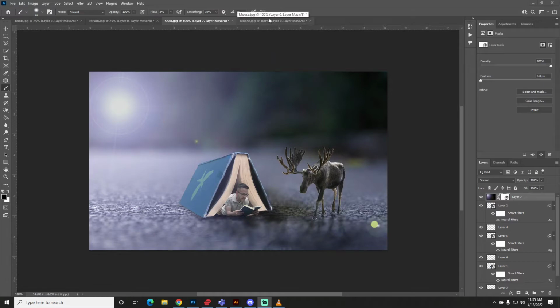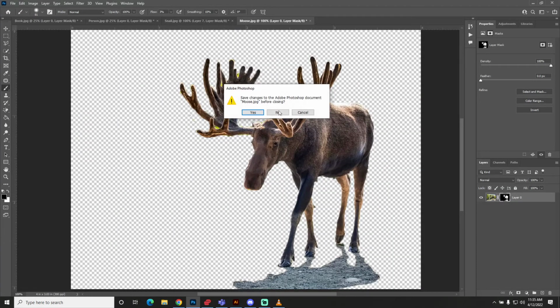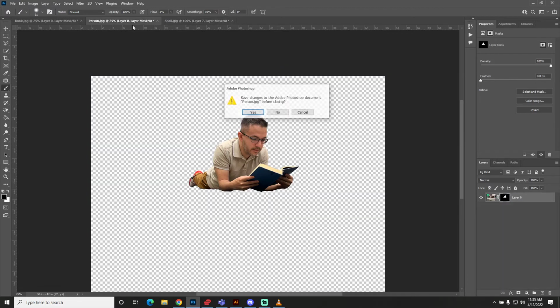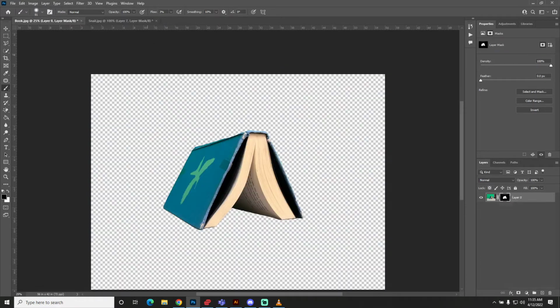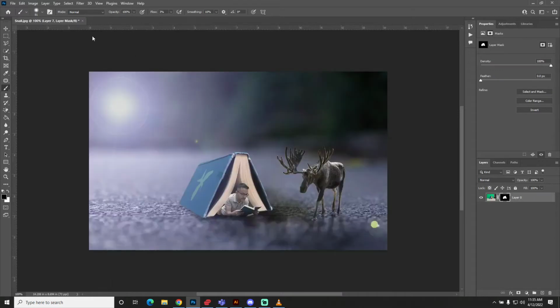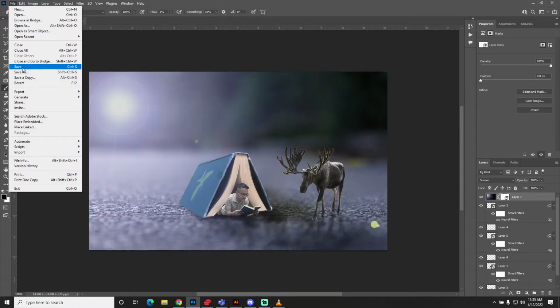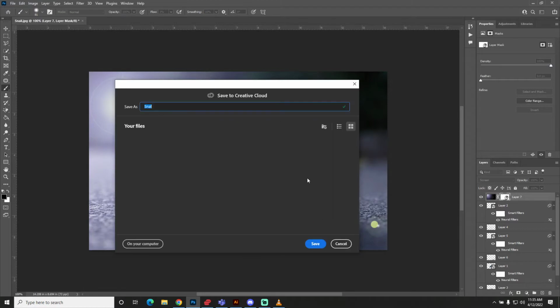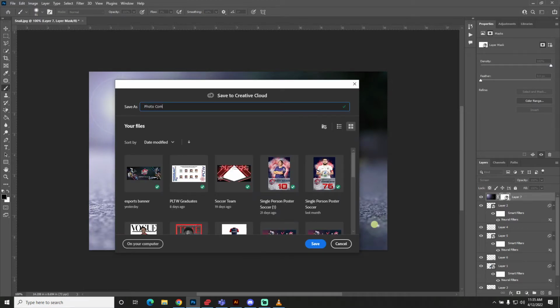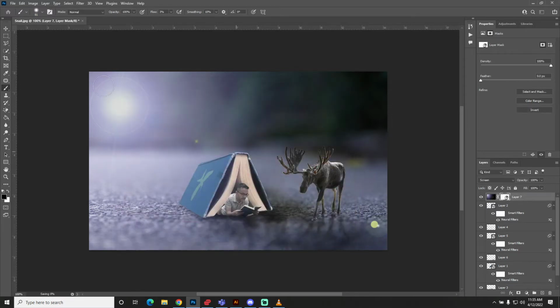So the first thing that I want to do is close out all of these so y'all can see what I'm going to do here. Close, close, no, and then I'm going to save this one: File, Save, save to Creative Cloud, and I'll call this Photo Composite 2, and save. There it is, perfect. Now I have these pictures that we are going to be using in here. Let me go ahead and open those up for you all so y'all can see these.